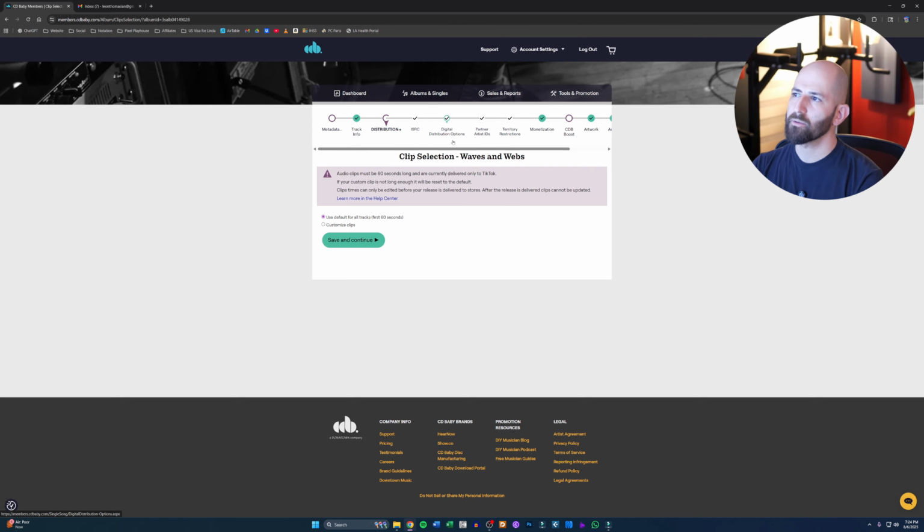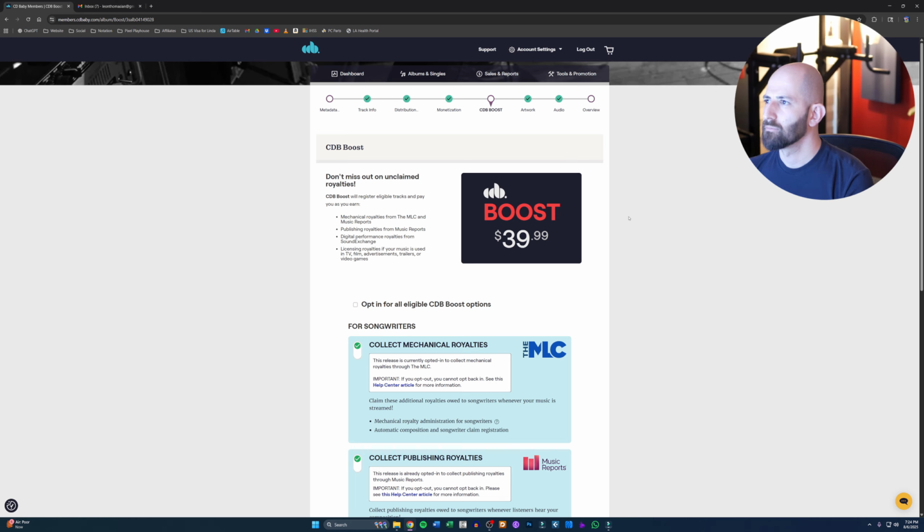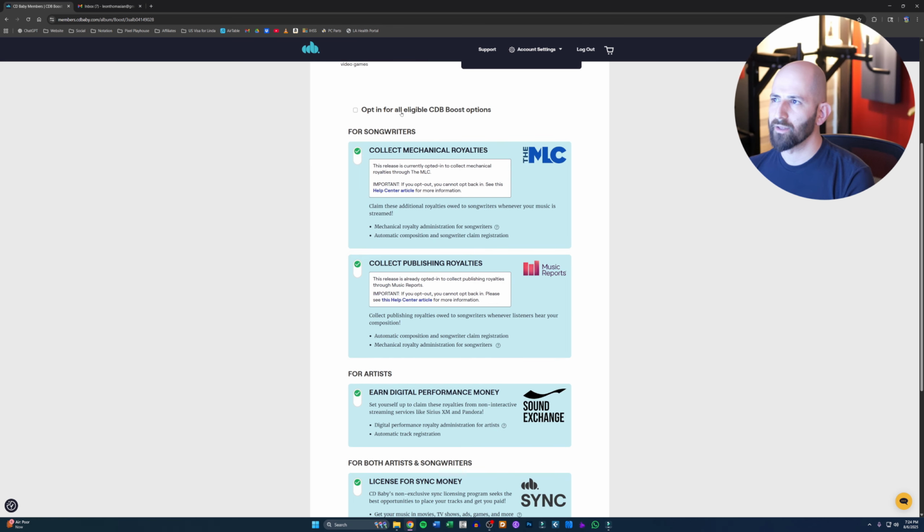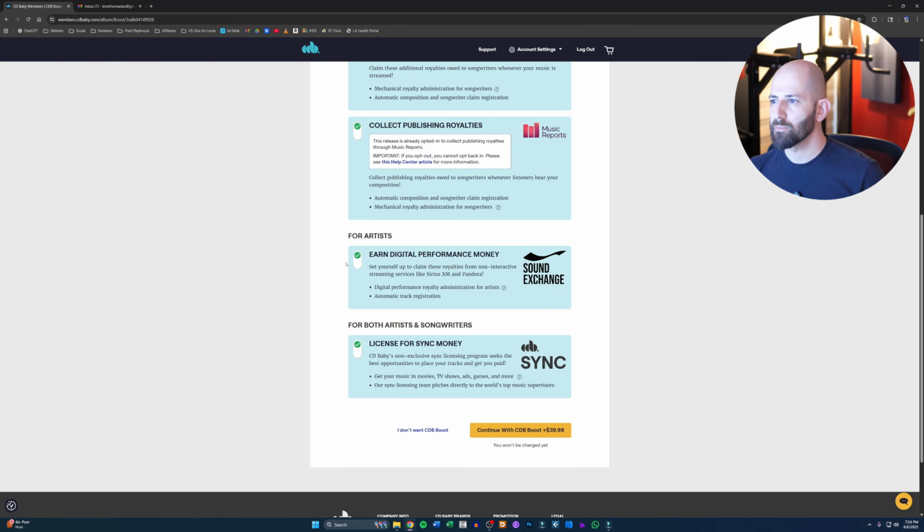And here you have the option of selecting your favorite 60 seconds of the track. I'm just going to leave it at the first 60 seconds because I kind of like that contrast of starting slow and then speeds up. More about the Boost services. It kind of shows you what they do is they collect all mechanical royalties, publishing royalties, earn digital performance money, and license for sync money.